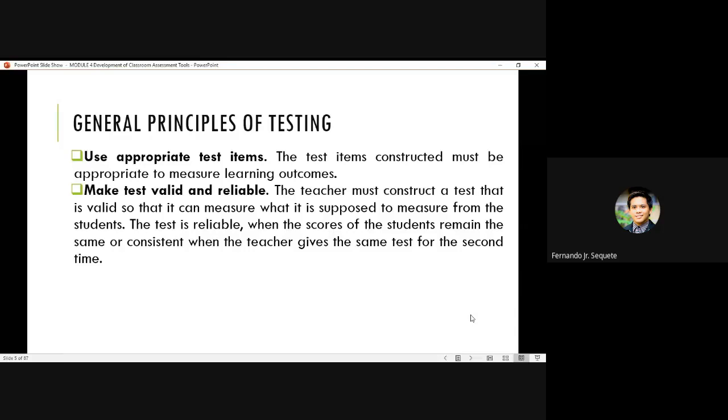Now, what is a reliable test? Ang sinabi dito, the test is reliable when the scores of the students remain the same or consistent when the teacher gives the same test for the second time. Yung reliability kasi is based on consistency.